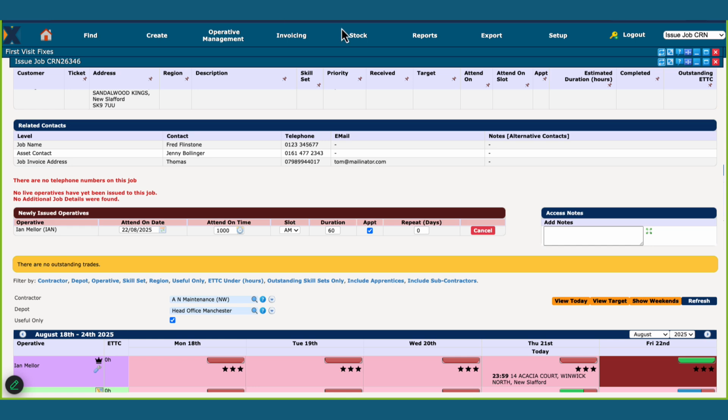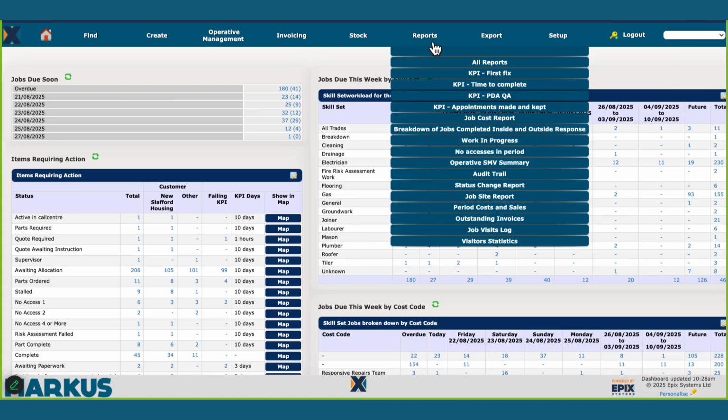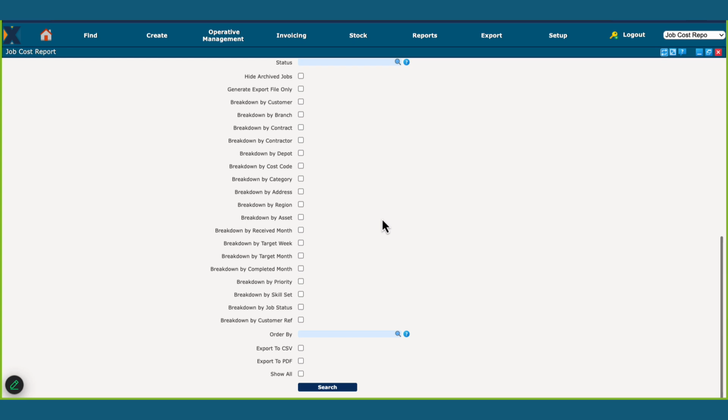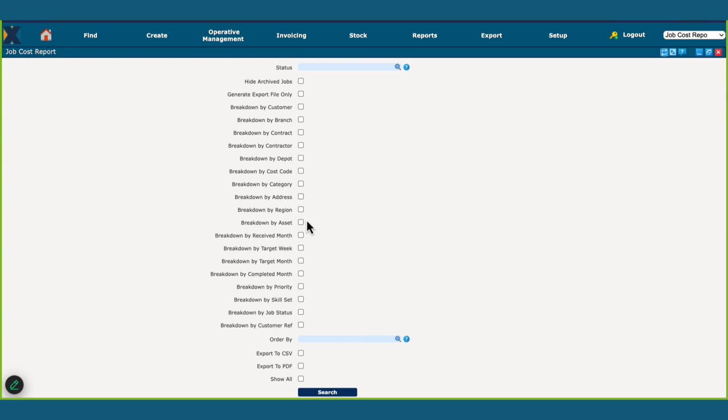So if I go into our reports menu and I hit the job cost report, which is here, you can see I've got a whole bunch of fields to go at. I can filter by client, contracts, you name it. And I've got all these tick boxes at the bottom to break down my results. So if you imagine a breakdown is a bit like how you would cut your data in a pivot table in Excel. It's how you choose to cut the data to display it in the number of rows and what you see in the rows.